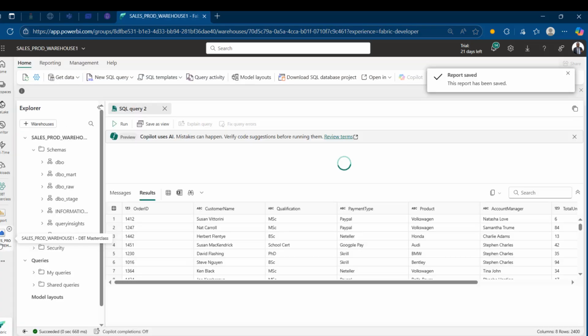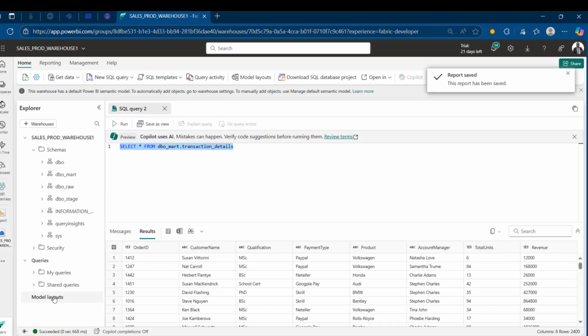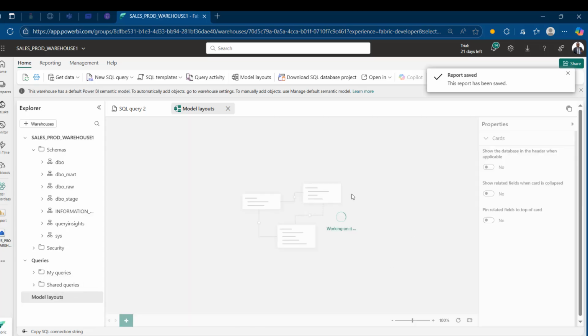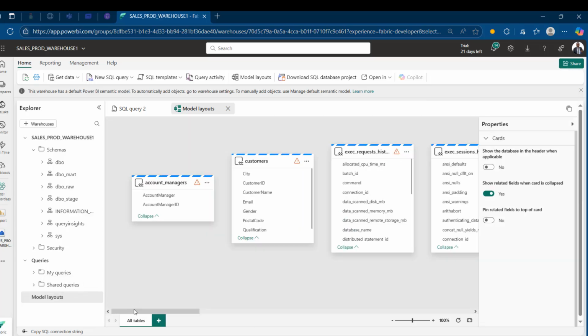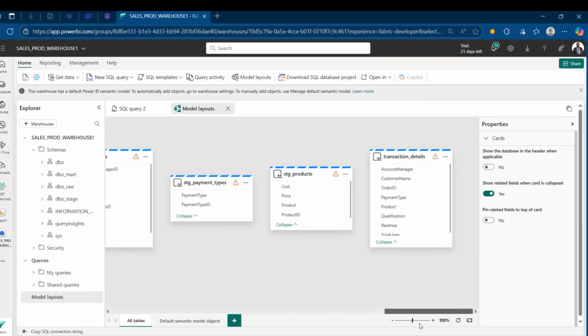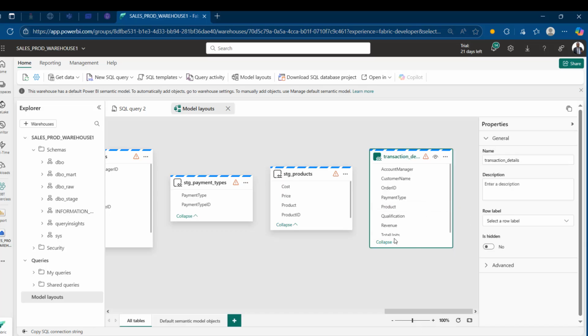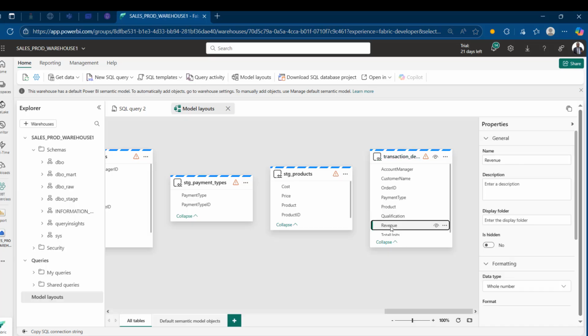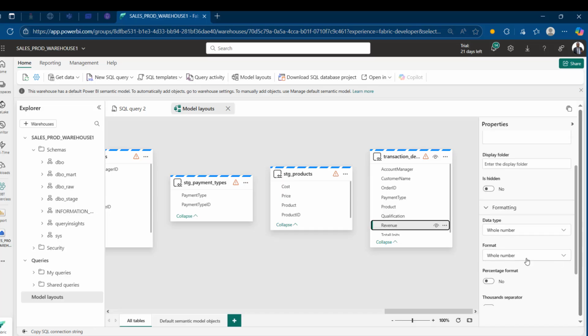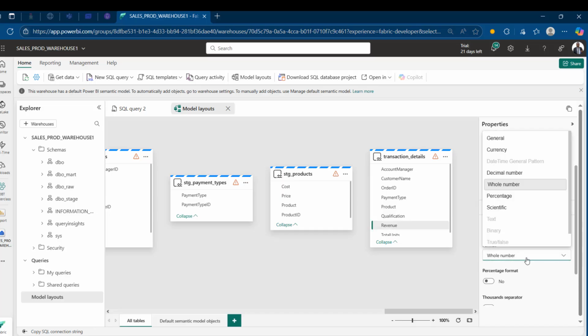I'm going to come back here, and then I want to go to the model layout, and I want to look for that specific view. So that should be transaction details. So click on that, and then I want to expand and go to the revenue where we have to apply the formatting, and then we can see under the properties. I'm going to scroll down to the format, and then this is actually using the whole number data type formatting.